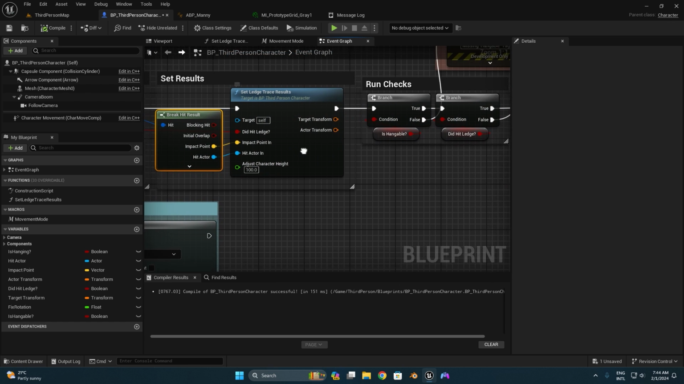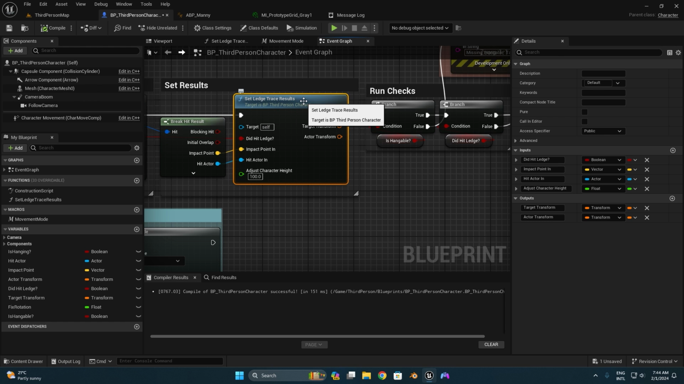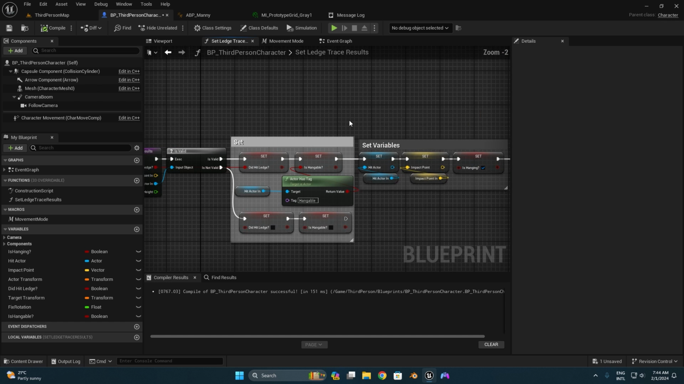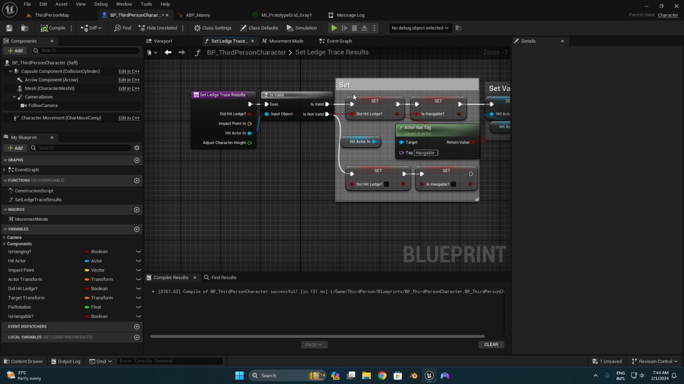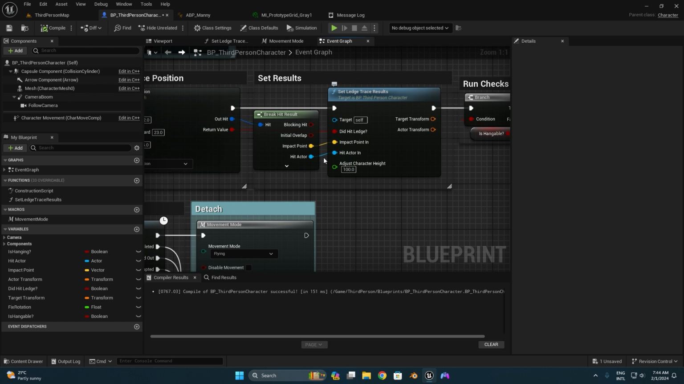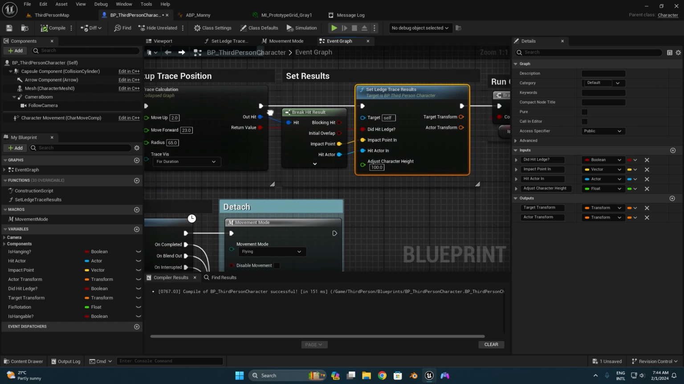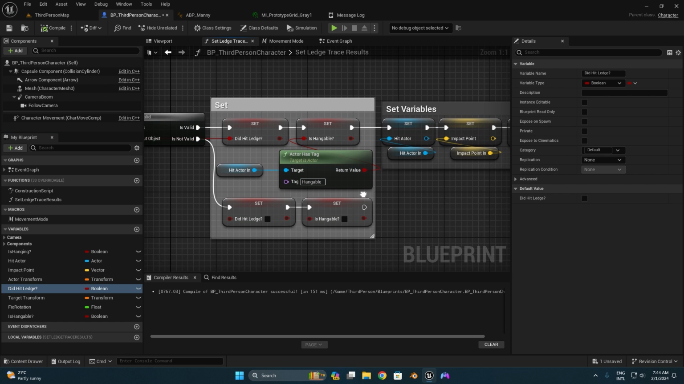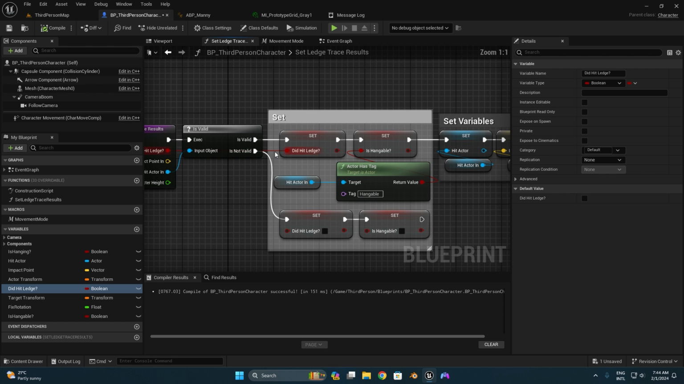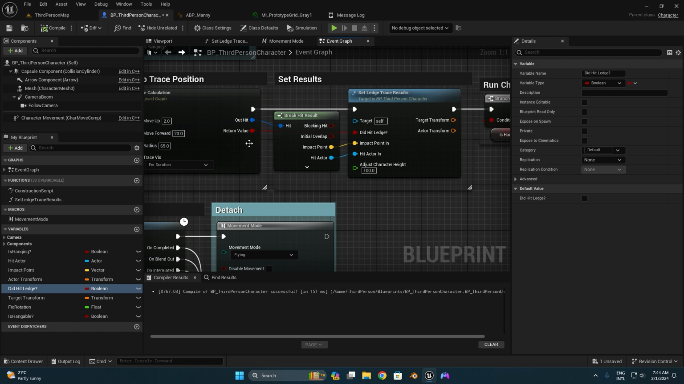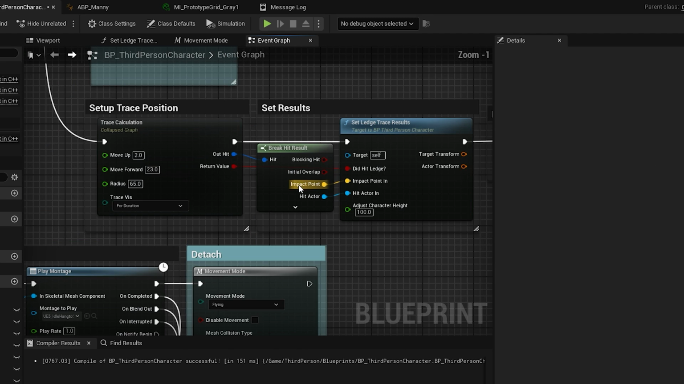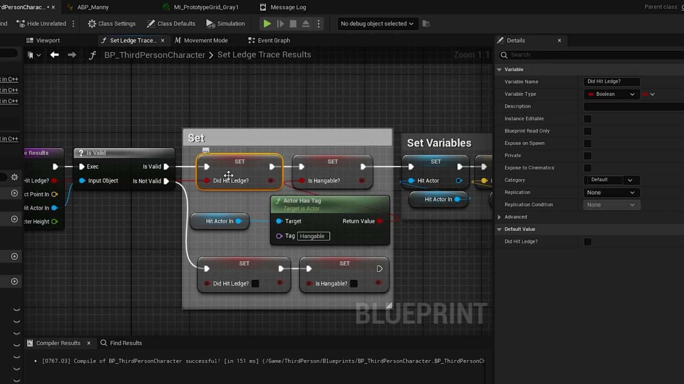We can also adjust the character height. So I have made this function here, called set ledge trace results, which is going to do exactly that. We're going to set some results here, and I have made a variable called didHitLedge. It's right here. We're going to be able to change that variable depending on whether the trace calculation has detected something. So if it has detected something, then we're going to set this variable to true.